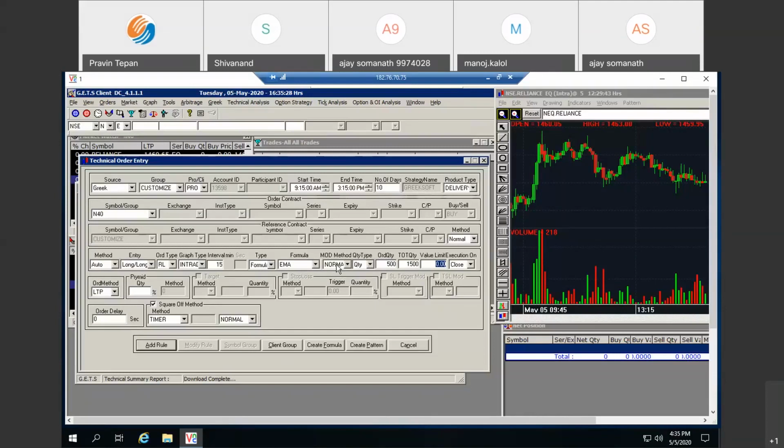Or you can, if you want just one order, then let's say 500. So if you want just one order in a day for any script, you can select both the same total quantity and order quantity. So only one order on every script will go of 500 quantity, and the next order on that script will not go. And the next is value limit. So value limit is portfolio limit.